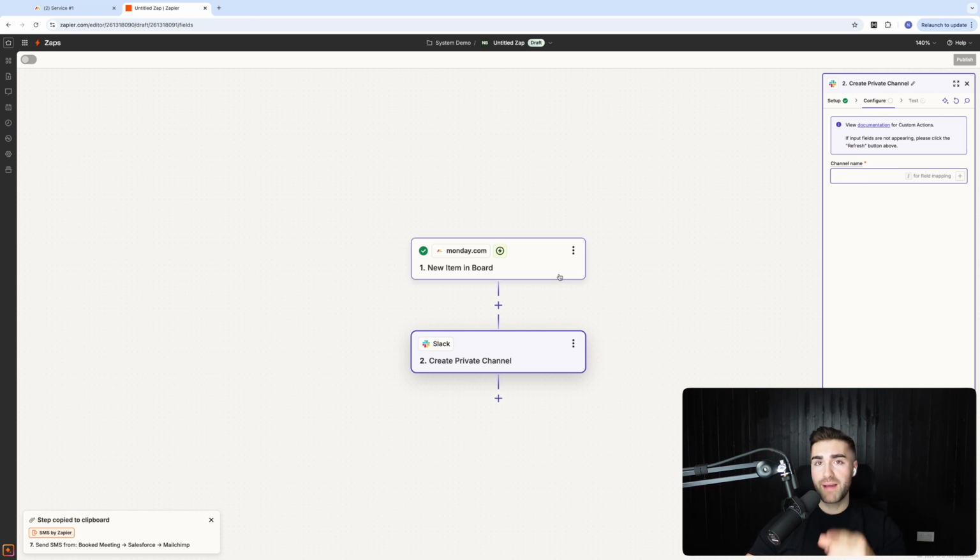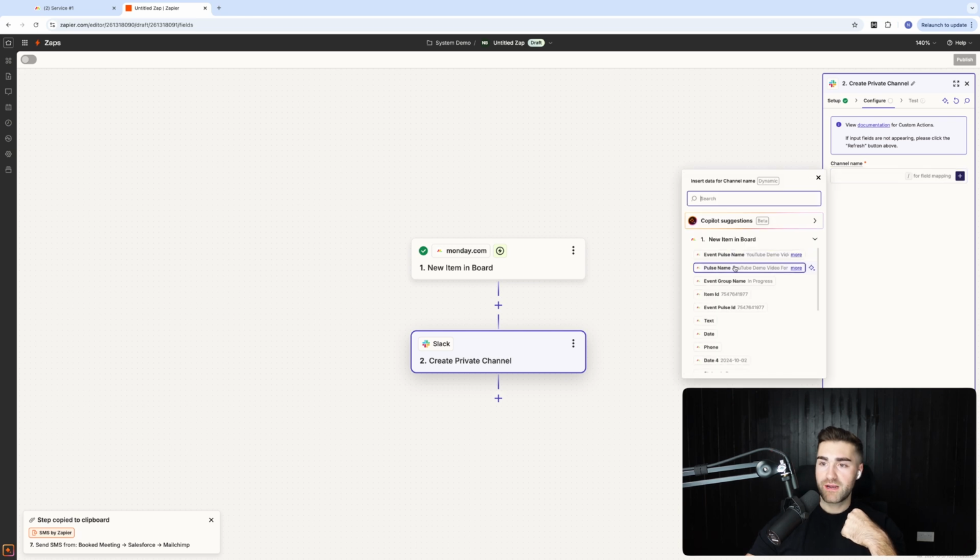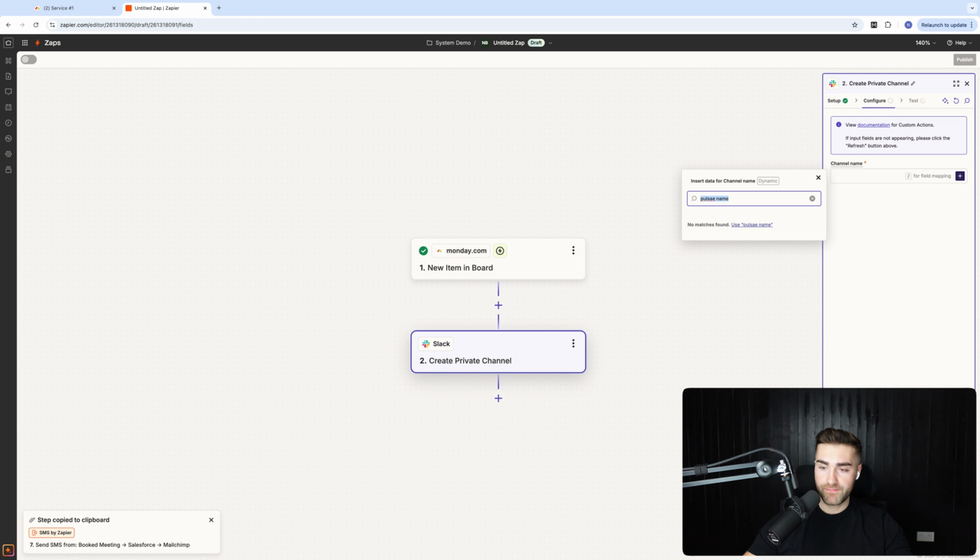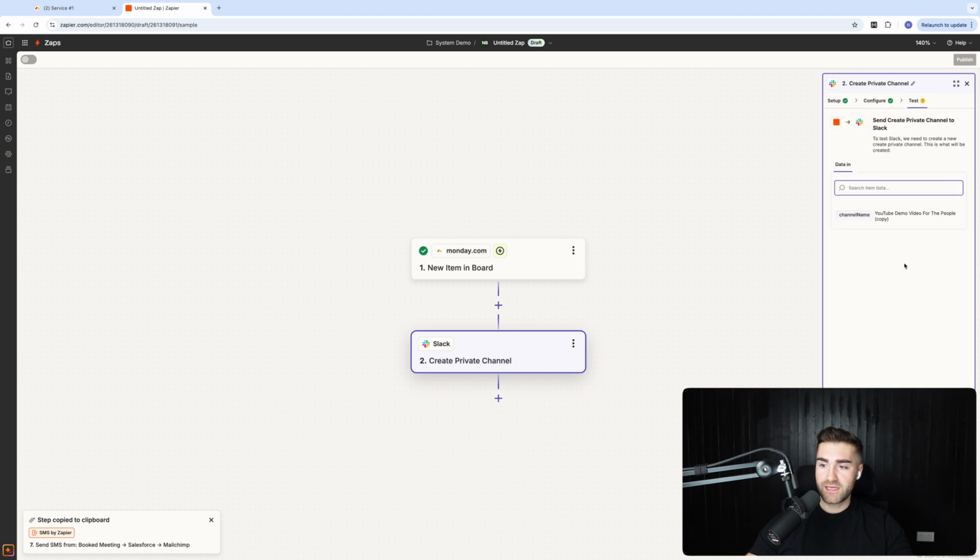Now, this is where we're going to map the post name, so the item name from monday.com, to the Slack channel name. So I'm going to hit plus, top left-hand corner, and I'm literally going to use post name. So if you can't find it, just search post name. There we go, and hit enter. That's what it's going to be. So the channel name is literally going to be that. Hit continue, and then I'm going to go ahead and test this step.